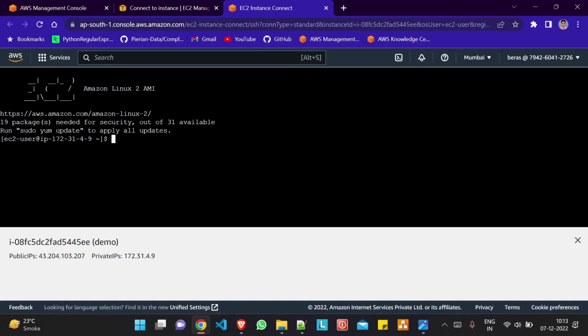I'll write the command aws s3 ls. This command should list all the S3 buckets present in the same account. If I press enter, it shows "Unable to locate credentials. You can configure credentials by running aws configure." Why are we getting this error? Because we have not attached any role, or provided any access key ID or secret key. That is why we are getting this error.